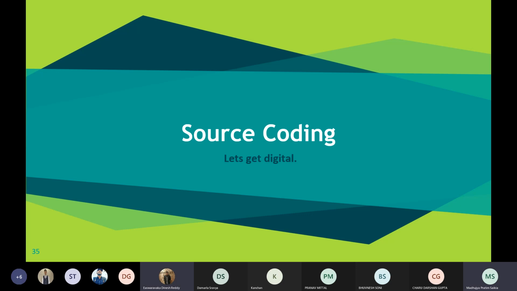So, hello everyone. Welcome to the third workshop of Commnet. This workshop will be basically about source coding, and we'll do some modulation and demodulation techniques and simulate them on MATLAB. I'll conduct this workshop because Harin has some other engagements. So, without further ado, let's move on.